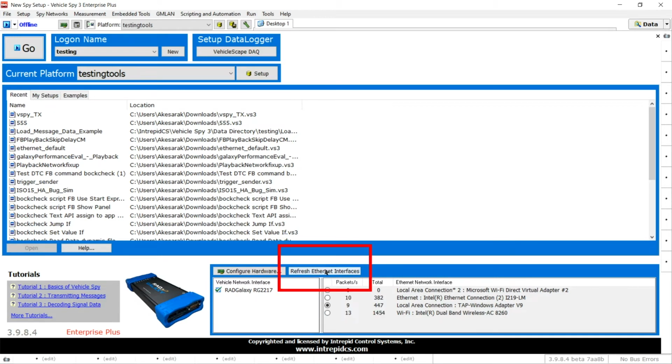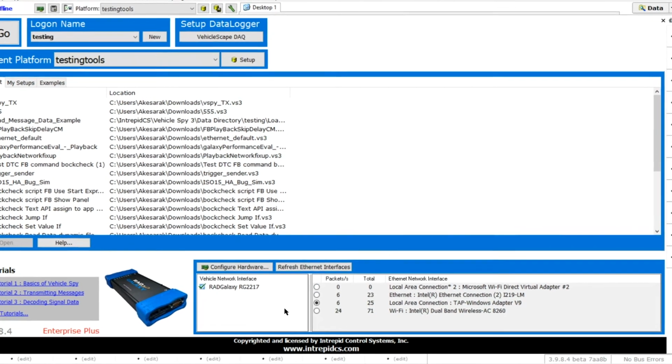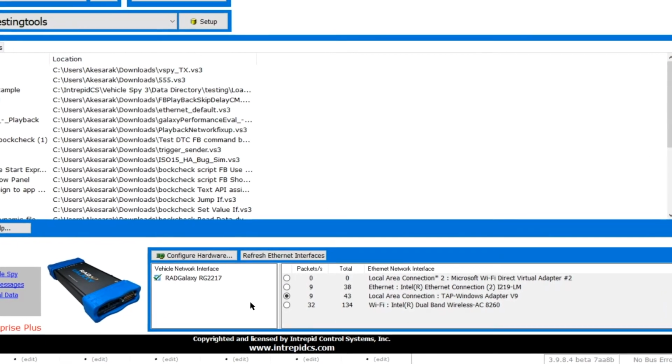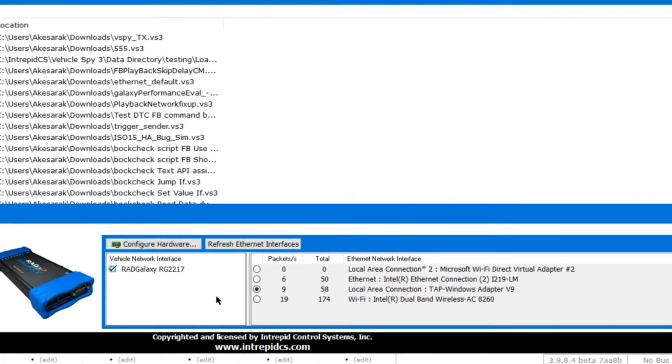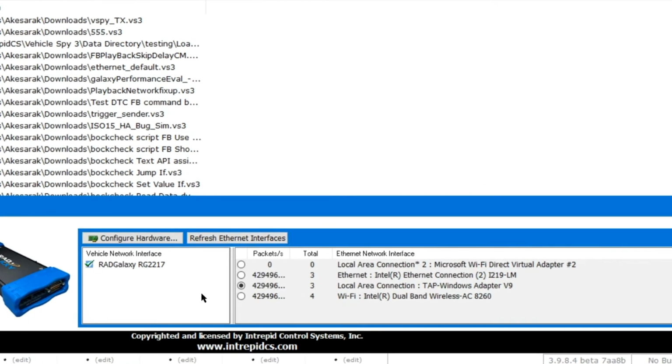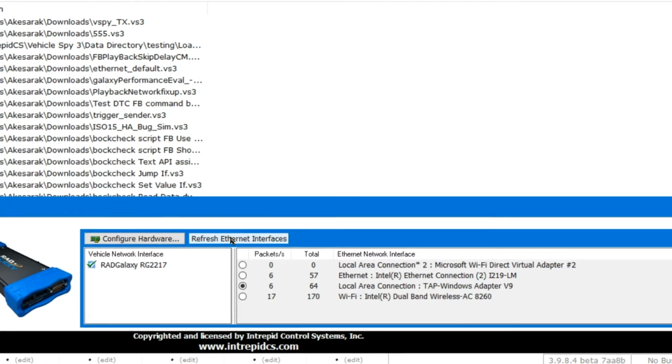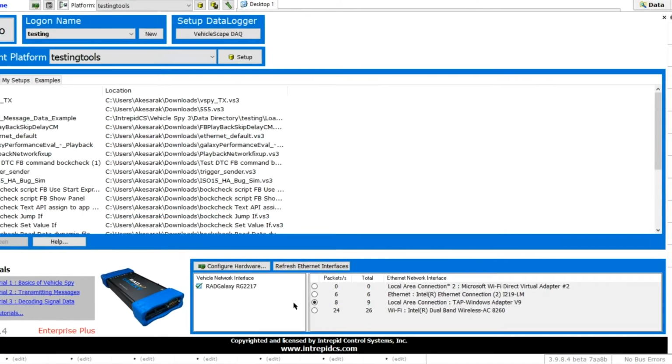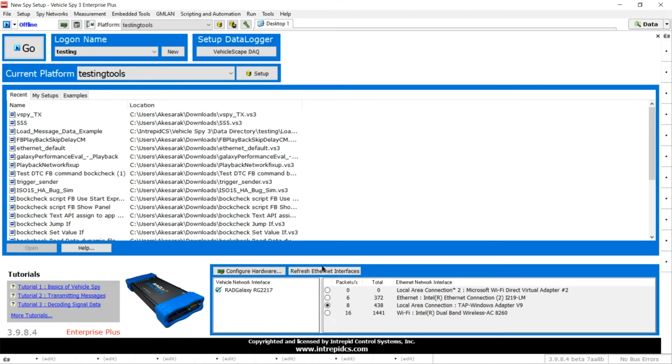The Refresh Ethernet Interface button can be used for two purposes. First, it tells Vehicle Spy to update the interface list, adding any new network connections that have been added since the program was started, and removing any that have been disabled. Second, it can be used to reset the statistics in the two columns. Your list of interfaces should remain the same, but notice that the packet counts of all interfaces are reset to zero, and then the active ones begin counting up again.